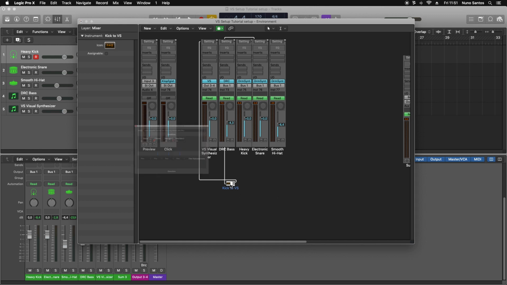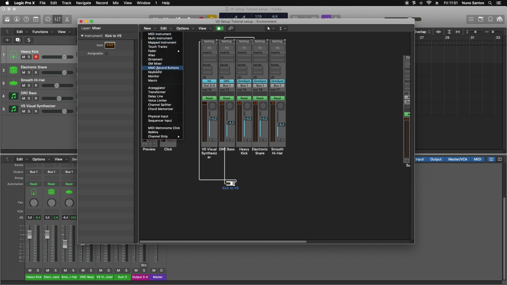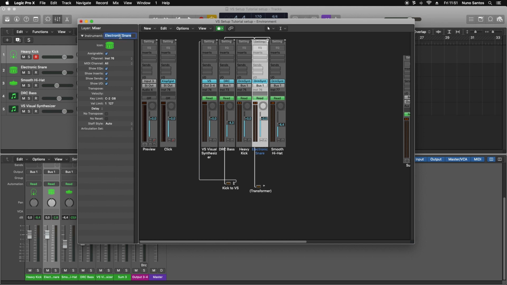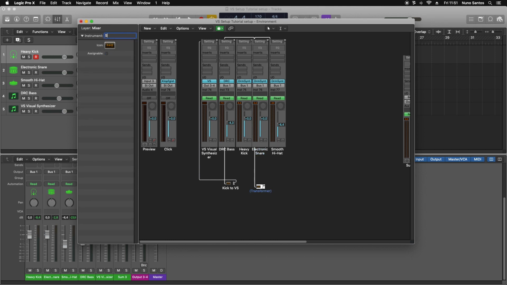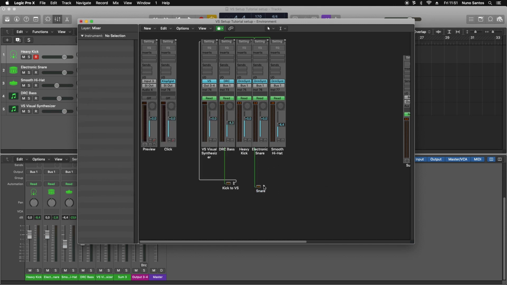Then we double click the transformer and here where it says channel below, instead of through, we put it fixed and we're gonna send it to channel one. We're gonna create a new transformer, and do the same thing for each one of the channels. So now snare, gonna call it snare, transformer, fix, channel 2. Now we take the output and connect it to VS. Just gonna put it this one here.